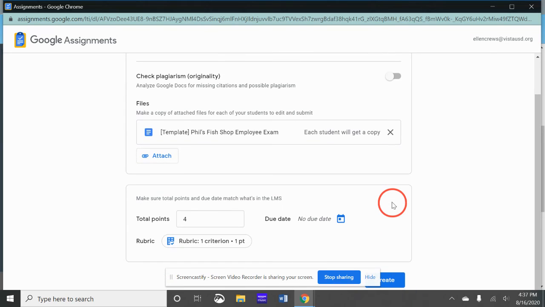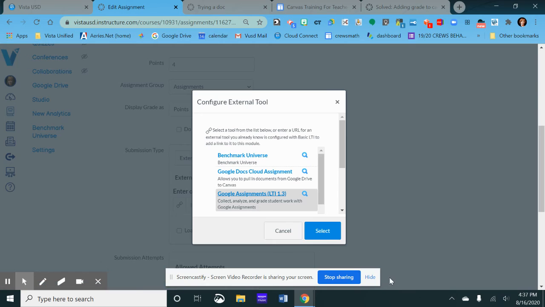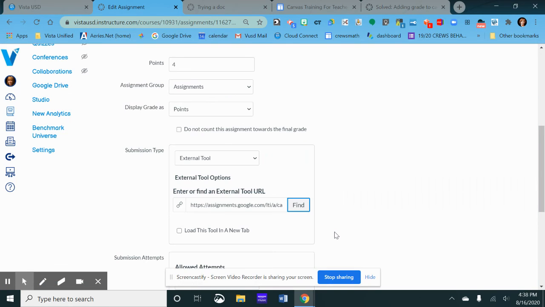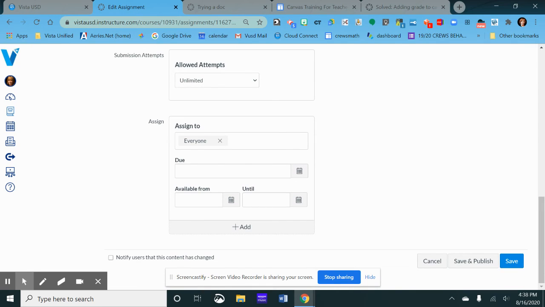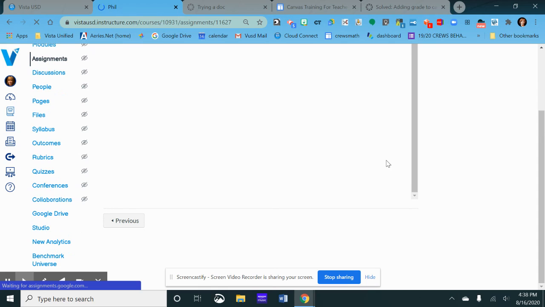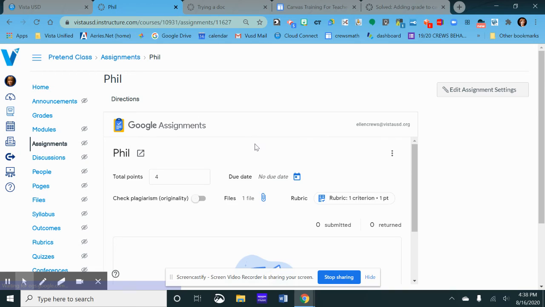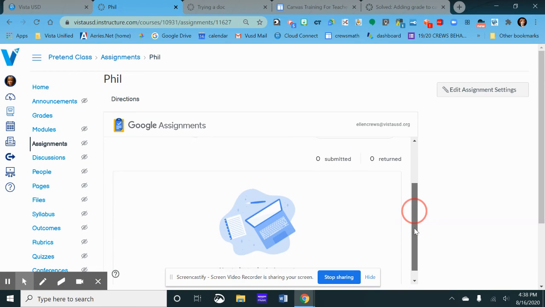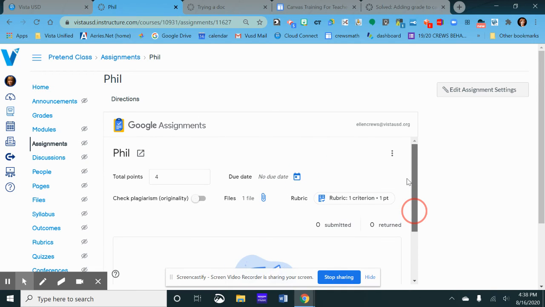Now each student is going to get a copy of it. I'm going to attach my rubric to it, and then I'm going to create my assignment. Go back here, I'm going to hit select, and then I'm going to hit save. And now it's going to link my students. They're each going to get a copy of that Google Doc, and the rubric is now attached to that assignment.